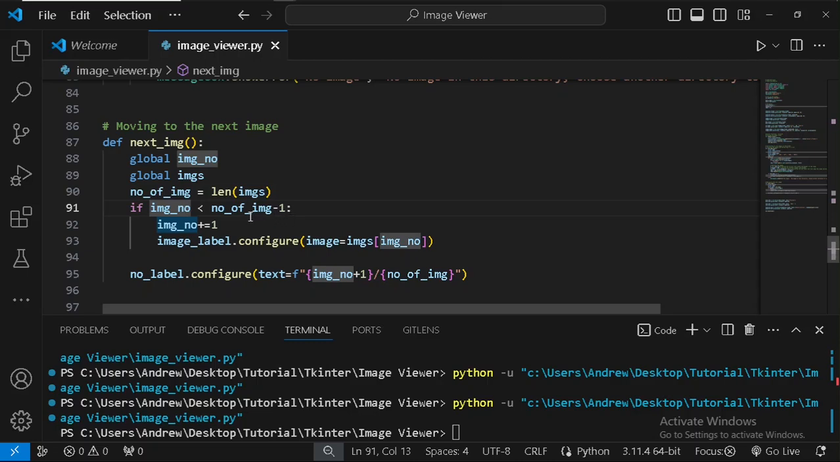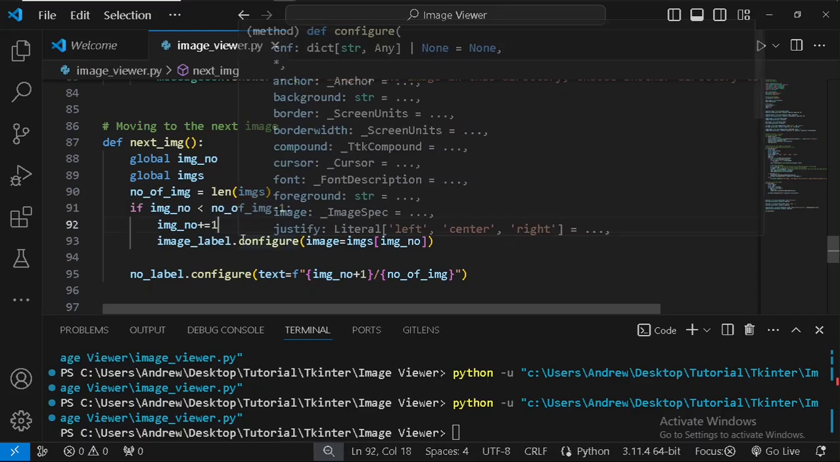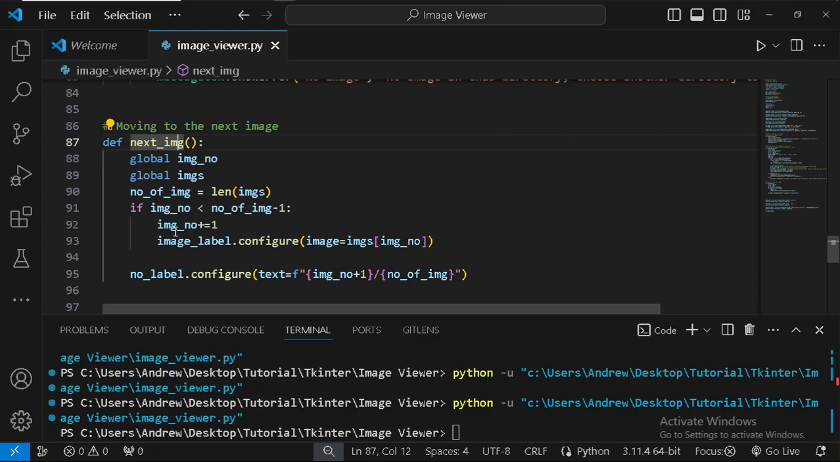So now, the length of images starts counting from 1. So to balance this, you have to minus 1 from this initially. As far as it is like that, whenever this function is called, we want to increase the image number by 1. I want to configure this image to the next image, right? So we configure it to the next image on the list.